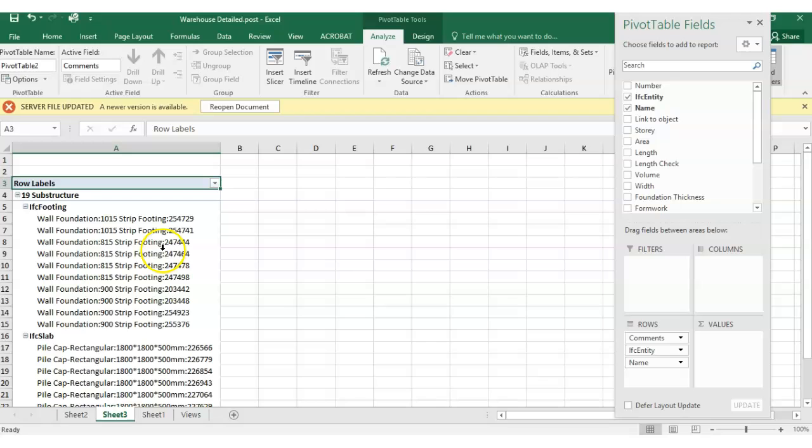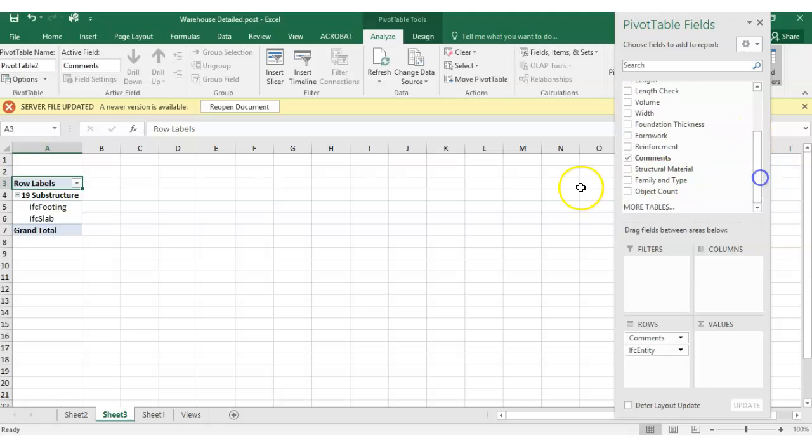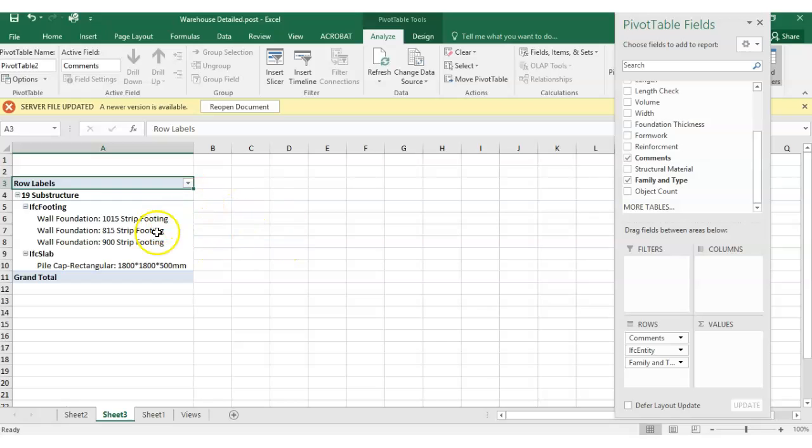So I'd get a list of each individual object, which I don't want. I want them grouped per the wall foundation 1015 and everything that's in that, rather than each individual object. So I'm not going to take name. Now it just depends on what you want, but I'm going to take family and type because it doesn't include that number and thus puts them together. Okay, so does that make sense?